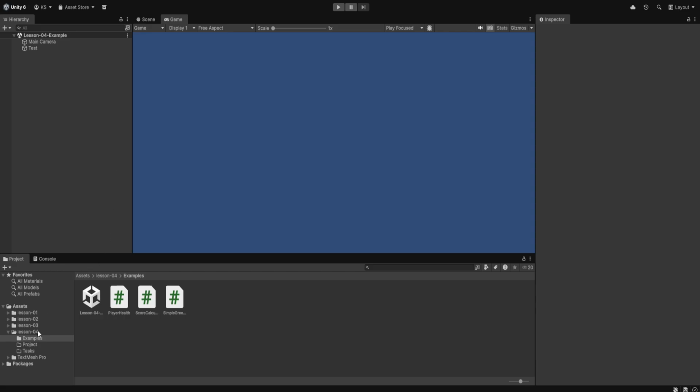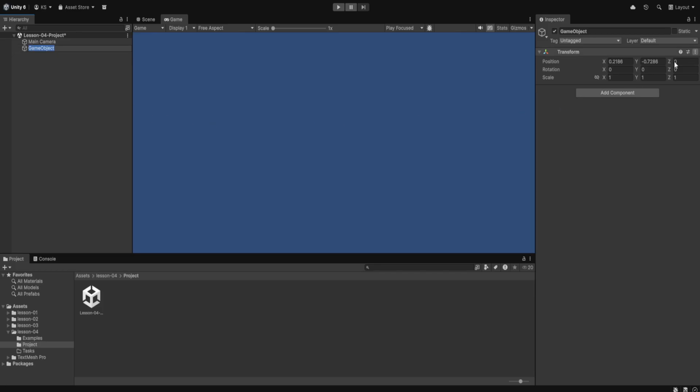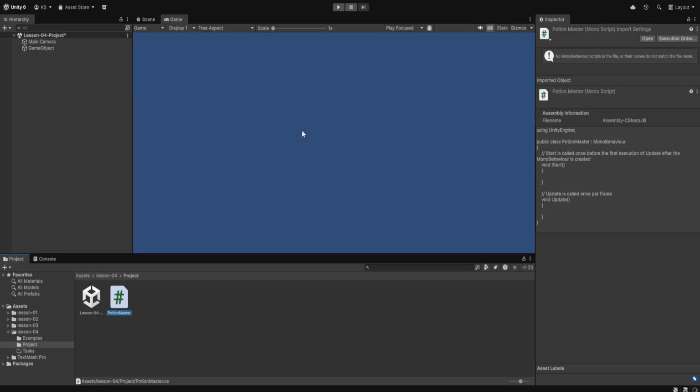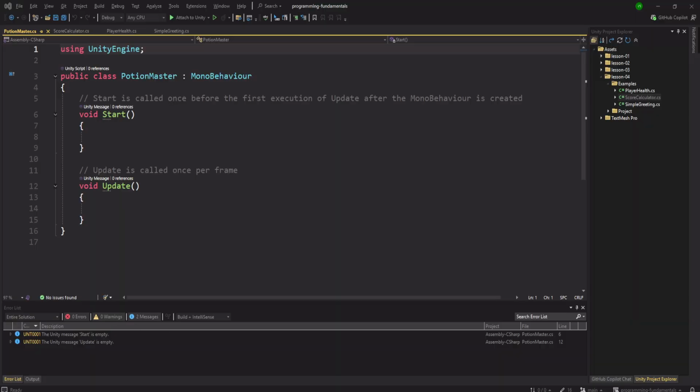So let's go to the project and create a new scene. And we'll rename this scene to lesson 4 project. We are just going to need one script, which is going to be the potion master. Let's create the script and open it up in Visual Studio.